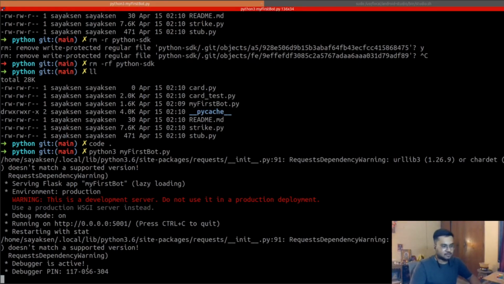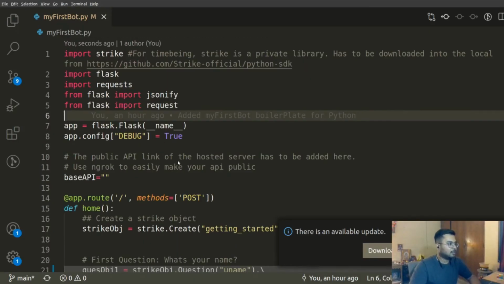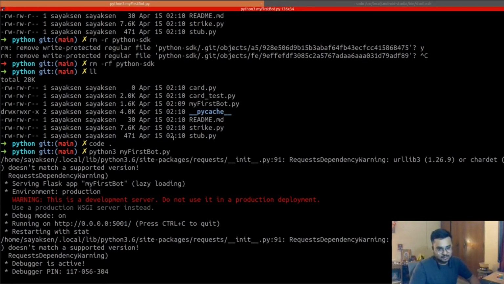Okay, now that our server is active, we can go ahead and connect this server to our backend. But there is an issue. This is running on my local port, right? Now we have to host it somewhere so that it is publicly accessible.